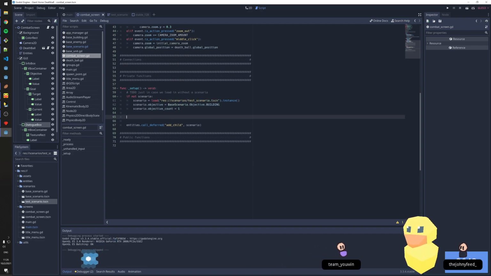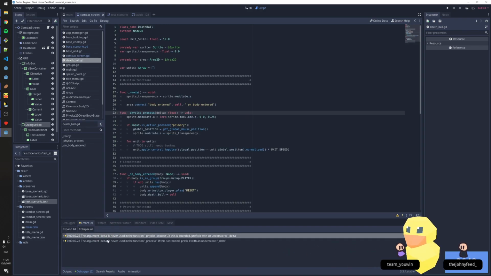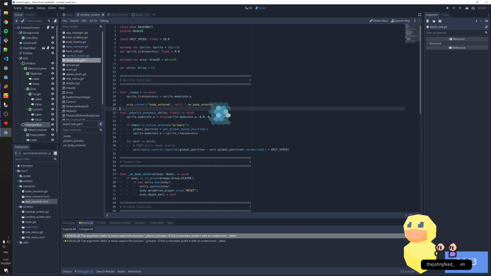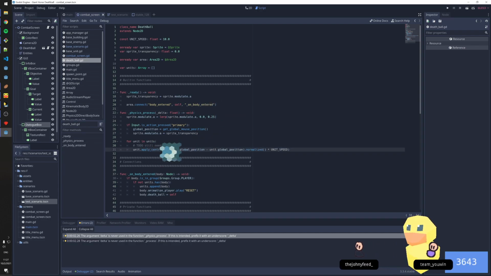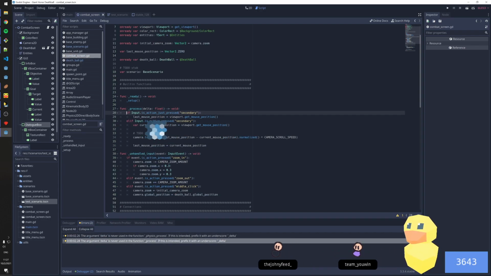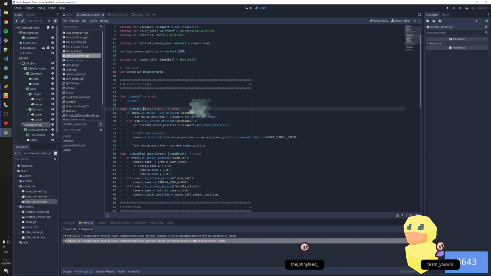What are the two warnings in the debugger, by the way? Delta. Oh, cool. So this is in death ball. We're not really doing anything, we're just lerping, and then we're also applying a central impulse. This one, we're also not using delta.